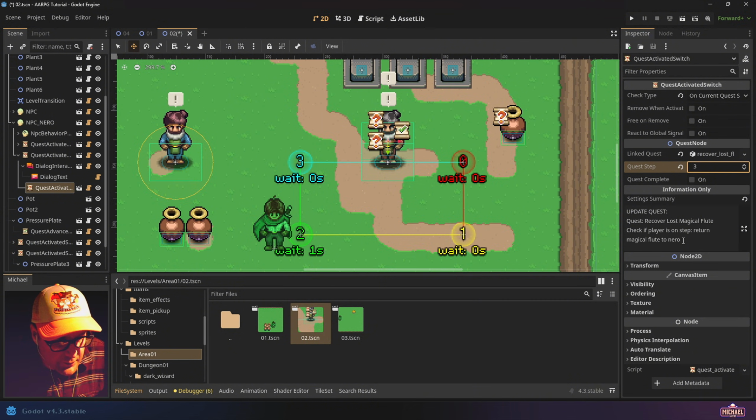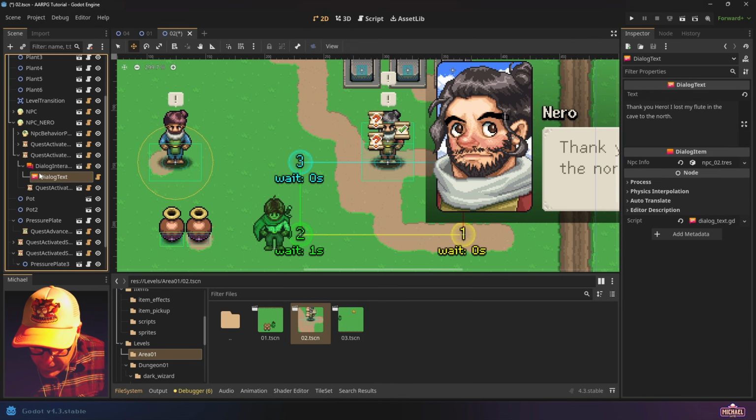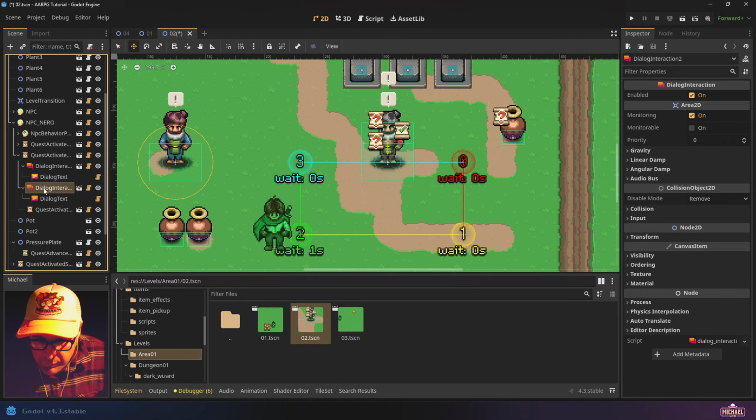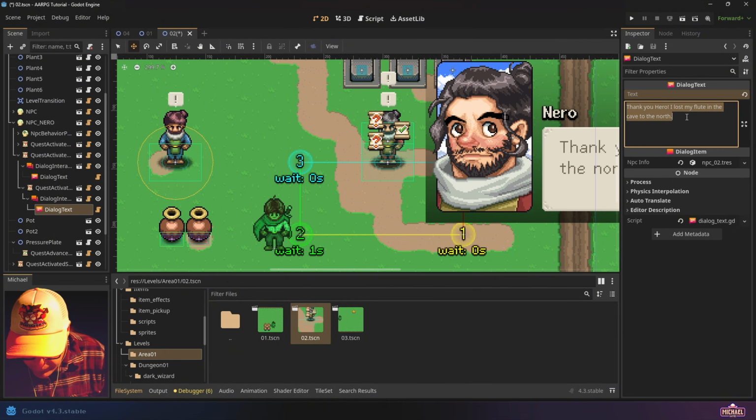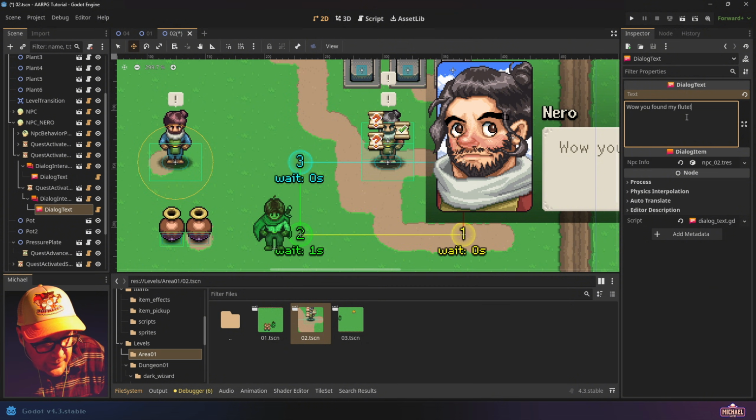So if we're on the step where we return the flute to Nero, then I'm going to duplicate this dialogue interaction. I'm going to put one under here, and he's going to say something like, wow, you found my flute. And then he'll say something about the reward, right? Like, it's not much, but here's a reward. Okay, I'm going to go ahead and save that.